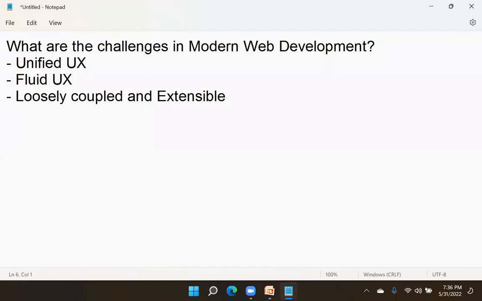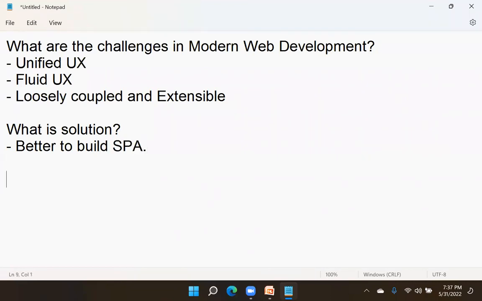Now, what is the solution? It is better to build what kind of applications? Better to build single page applications, SPA, right? That is what you are going to learn: how single page applications can handle all these issues, how we can achieve unified experience, and how we can achieve fluid experience.